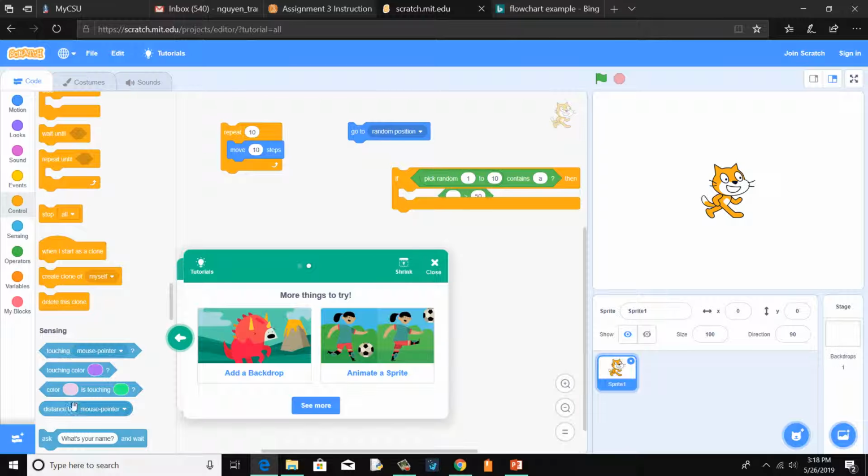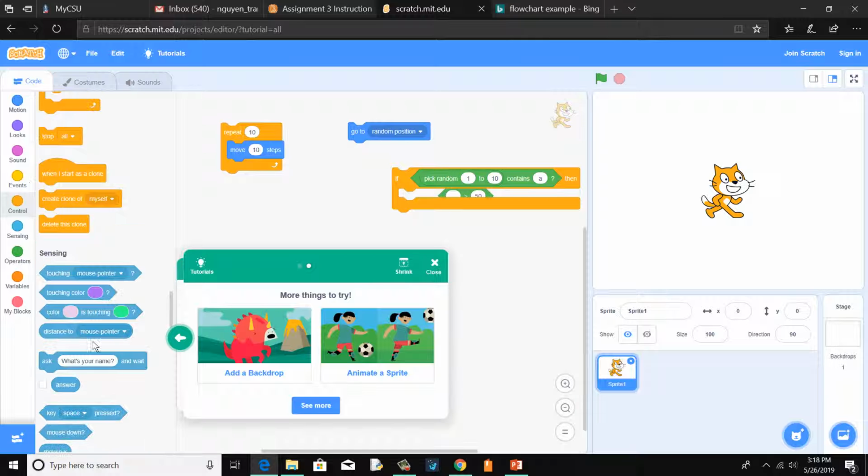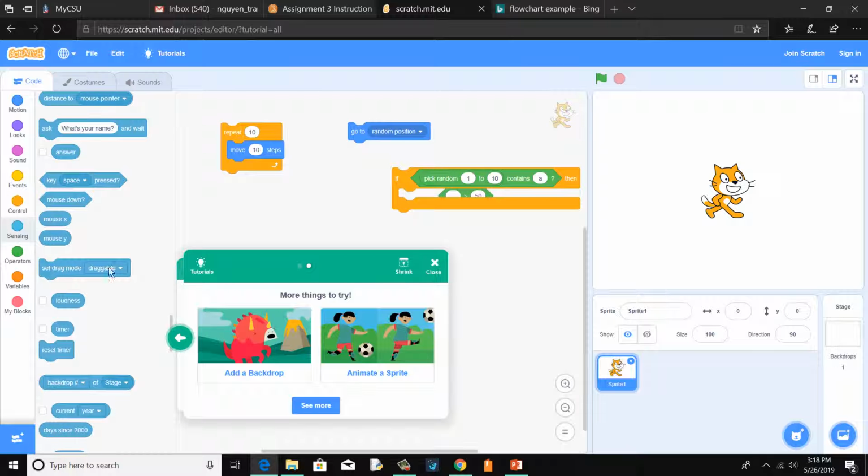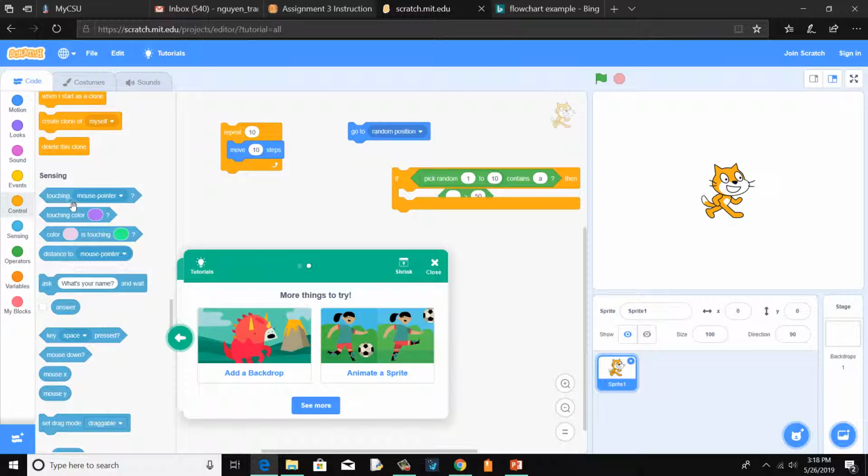They also have these sensing items where it senses whether somebody clicked the mouse. Or, is one of the characters touching, or is your mouse pointer touching somebody, or touching the edge? You can create selections based on that. In real games, that's what they do, as a matter of fact. They have edge sensing, so if the sprite hits a certain perimeter or edge, then it can't go beyond that, for example. So that's the idea of assignment 3.